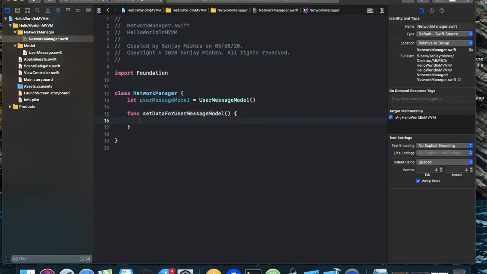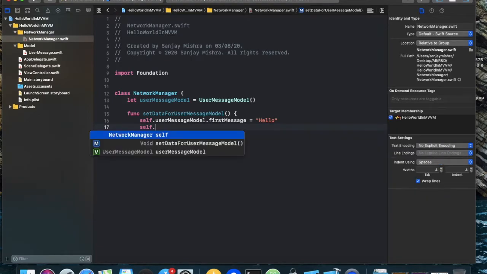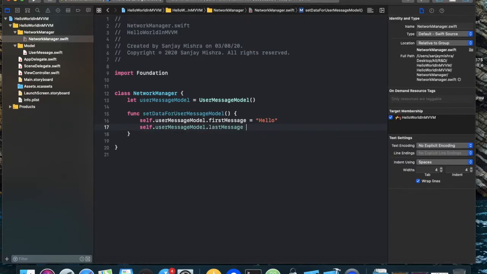Okay, so we'll use self dot firstMessage. First will be hello, and the second, dot lastMessage, will be world. Okay, now we have data in the properties of our model.